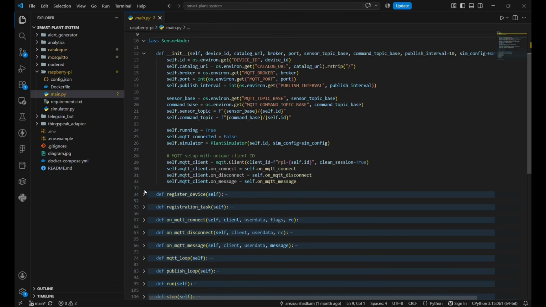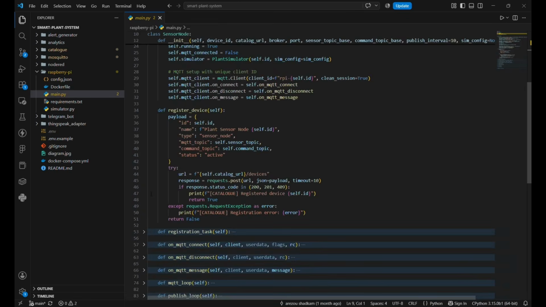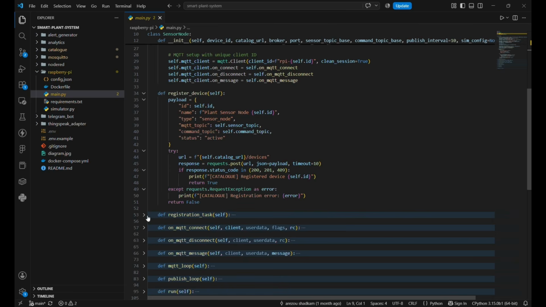The register device function handles registration with a catalog service. It constructs a JSON payload containing the device ID, name, type, sensor topic, command topic, and status. It then sends an HTTP POST request to the catalog device endpoint. The function accepts status codes 200, 201, or 409 as successful registration, allowing the node to proceed seamlessly if it is already registered in the catalog, and returns false if a connection error occurs.